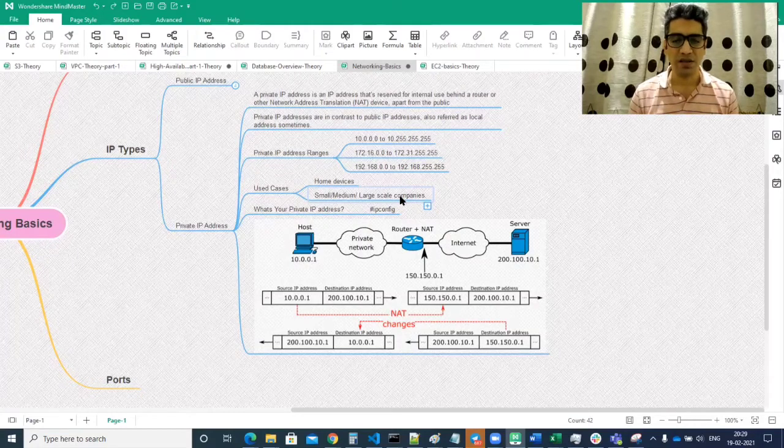Let's understand this by an example. Let's assume a company which has, say, 10,000, 20,000 employees, or even let's say 5,000 for that sake. Even a small or medium company would have this many employees, and these employees would need internet. Now, if I go for public IP addresses, I'll have to pay for them. Would I really purchase those 2,000 or 5,000 public IP addresses? If I really do that, then I will have to spend a lot.